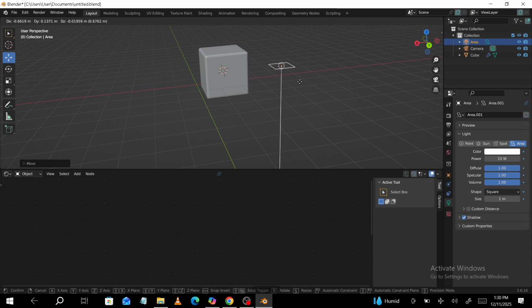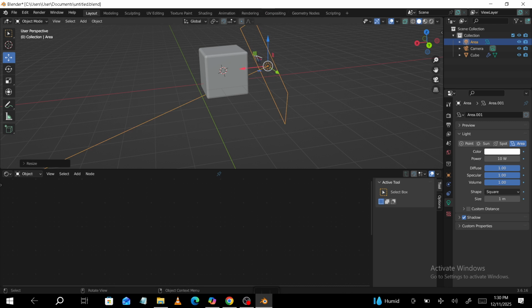Press R to rotate and aim the light toward your subject. Adding an axis here also helps you maintain control. Press S to scale the light. Remember, in the case of an area light, scaling not only changes how big it looks, it also influences how the light spreads and how soft the shadows appear. If you need precise adjustments, hold Shift while moving, rotating, or scaling for finer control.